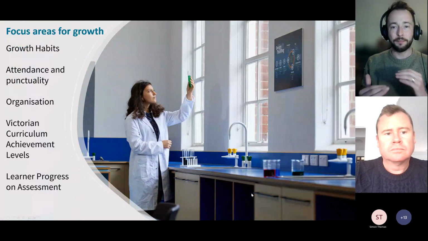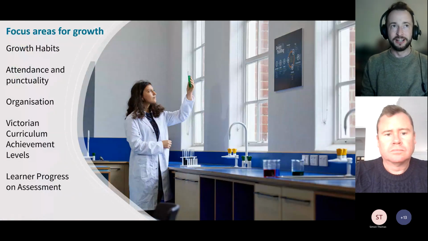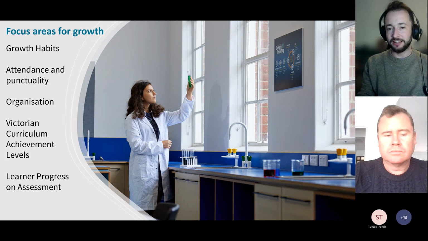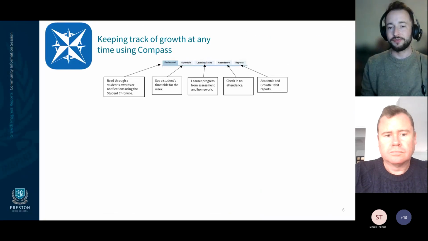So we've got a couple of key components to this report. So we've got a summation of growth habits over time, attendance and punctuality, organisation, Victorian curriculum achievement levels, and learner progress on assessment. So let's have a look at the visualisation of this.